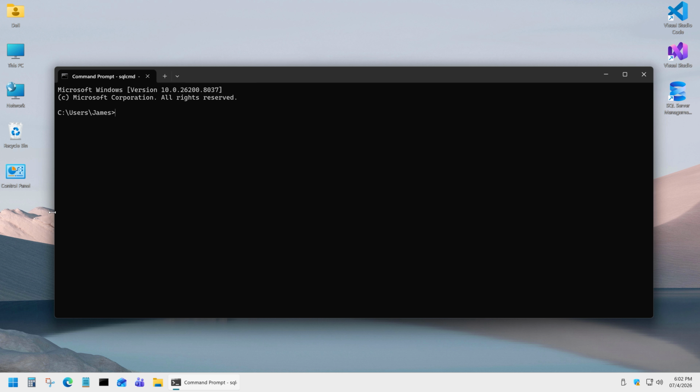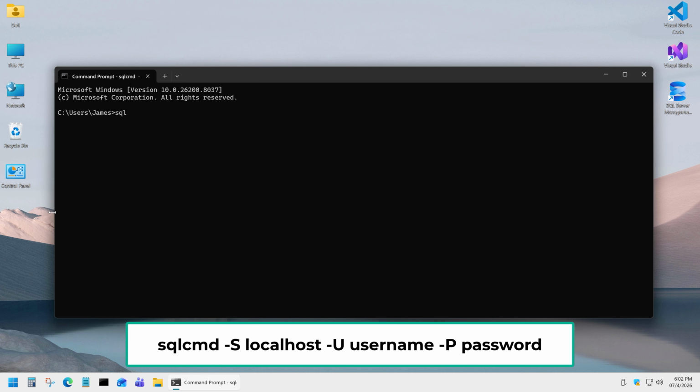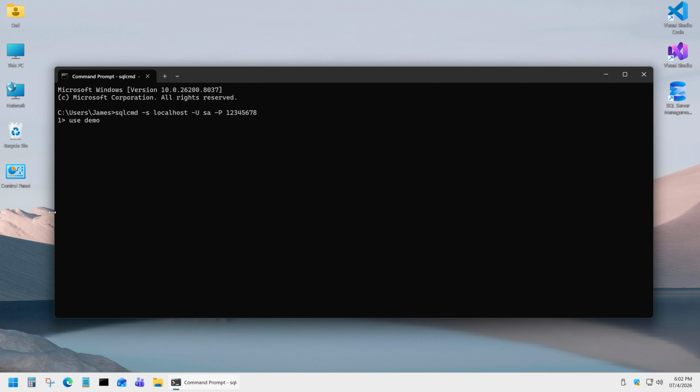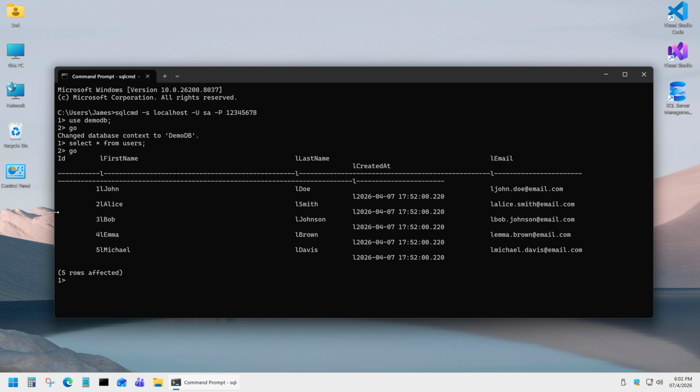To connect to SQL Server from the command prompt for scripting, testing, or admin tasks, simply run this command: sqlcmd -S server name -U username -P your server password. From here, you can run queries, execute scripts, and manage your databases.